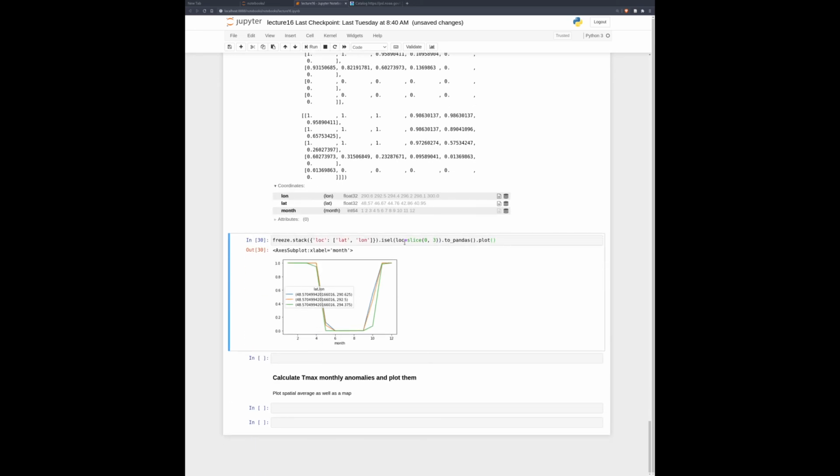So again, the thing to take away here is how we can aggregate data in multiple, very flexible ways. As with pandas, we can slice and dice our data set to get the result we need. All right, let's cover the last part, which is to get the Tmax monthly anomalies and plot them. Monthly anomalies, we will plot the spatial average, and then a map as well.